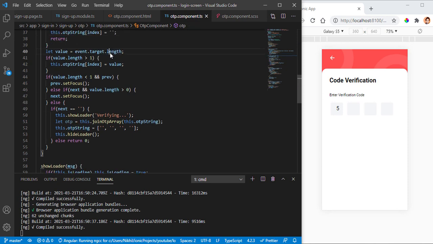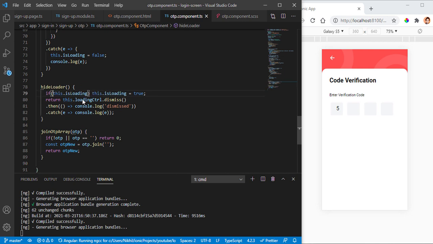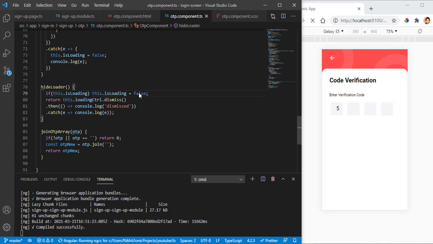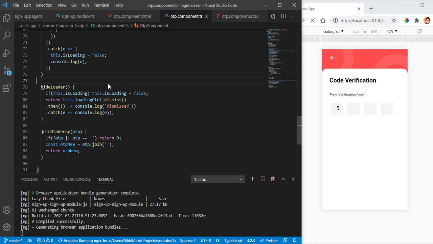Okay, I've given it that length. Let me change it to value, then only it will work. And in the hideLoader also I have to change the condition so that if isLoading is true, then I'll set it to false. Alright, so those are the 2 mistakes which I made.